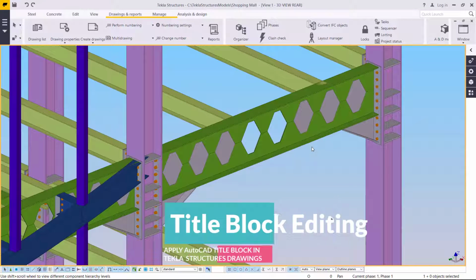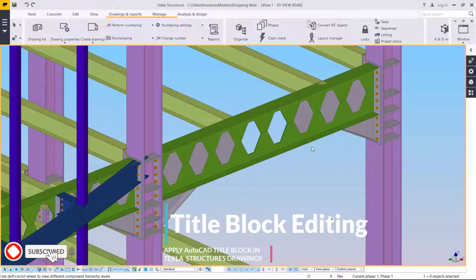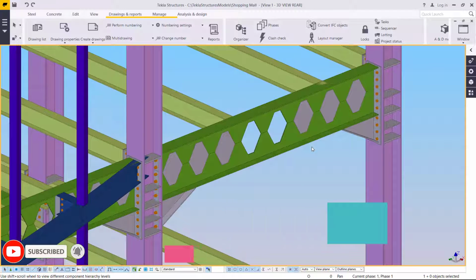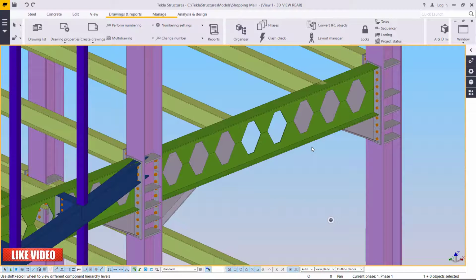Hello, welcome to this tutorial. Today we are going to create a title block. We are going to take the title block that was done in AutoCAD 2021 and apply it to Tekla Structures drawings. We are going to pull it from AutoCAD and place it into Tekla Structures and apply it to all our drawings.